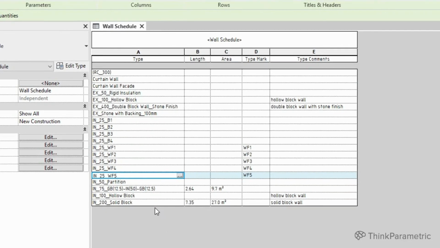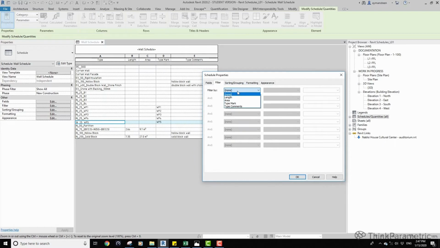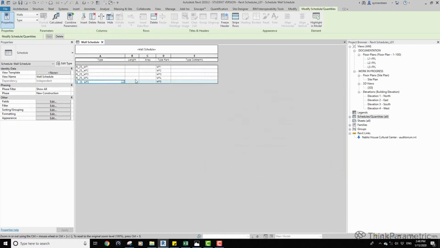So to do this, I want to go to filter again and use another operator. So I want to start by filter by, then use the type mark, then use another operator which will be begins with, and type WF. So any type mark value that begins with WF will be isolated and included in our schedule. So as you can see, here's just the type marks and here's just the wall finishes.